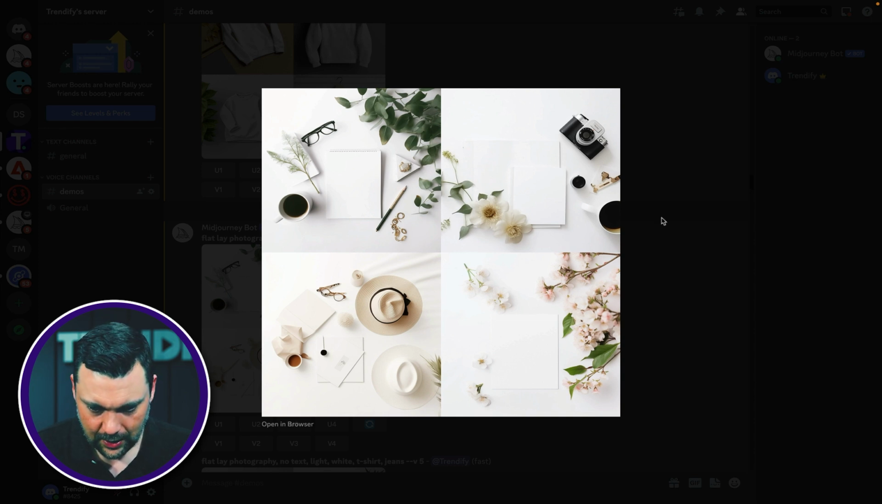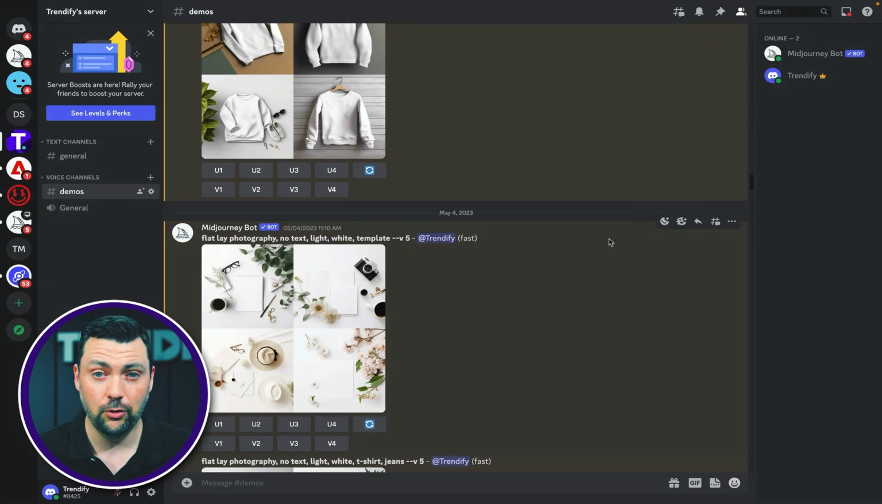So I think it's a great option to just start exploring. Go to Etsy, type in flat lay photography, see what kind of options you have, and then try to go to Midjourney and create some things that are similar.